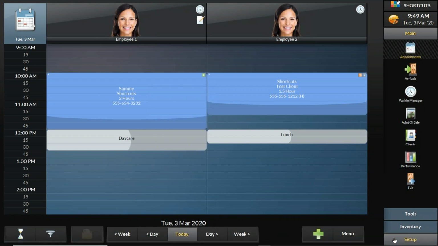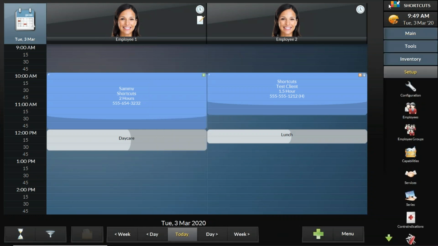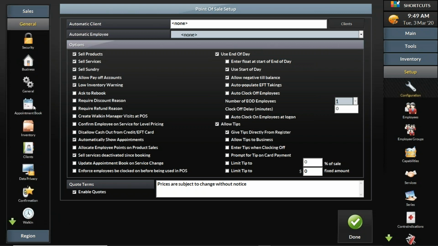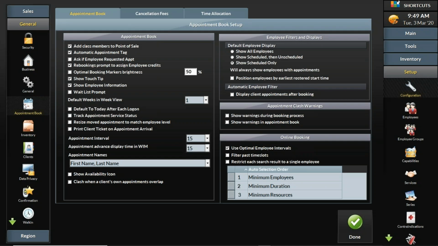So we'll go into the setup screen, and let's move this over. Setup configuration. And on the left side, under general, appointment book. On that first column, there are some additional features that we can enable. We're going to not track appointment service status, that's if a service is starting or ending. Do we want to ask if the employee requested the appointment? Not necessarily. And clash, no.